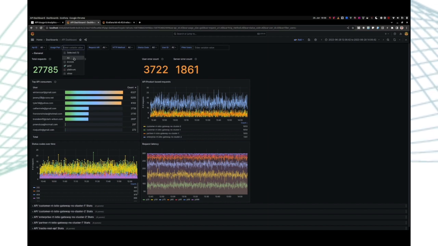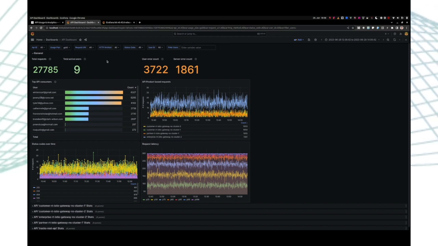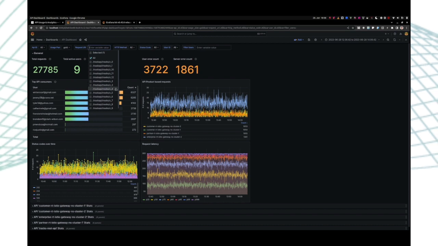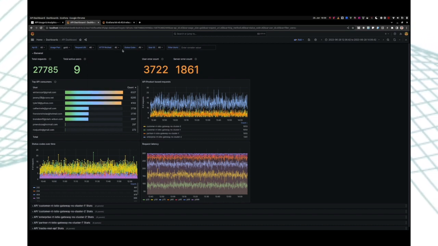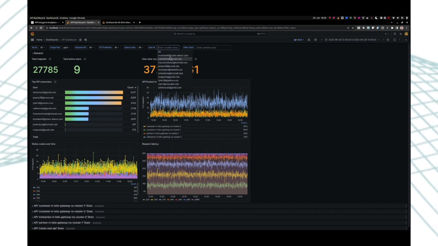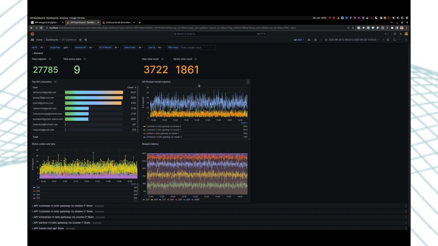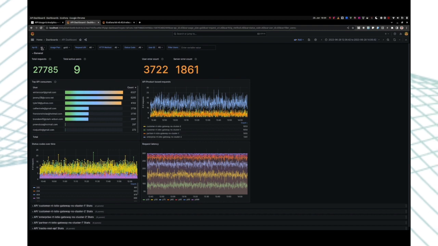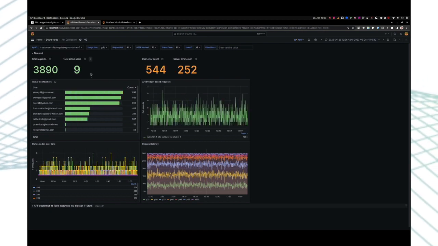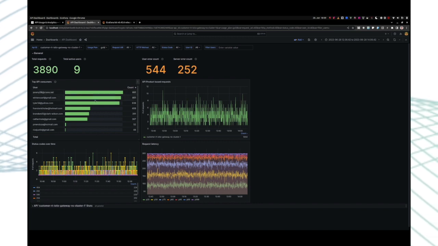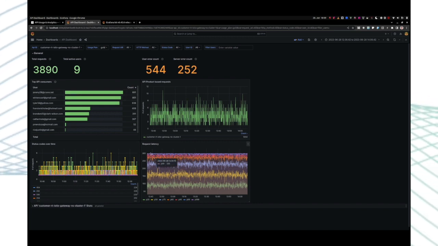We can select the usage plan. We can also select the request URL, so the actual path within the API product that we're interested in, the HTTP method, the status code of that request and response, and the user ID for which we want to see the information. So when we select a specific API product, we can see that the information that we retrieve is the information for that specific product.